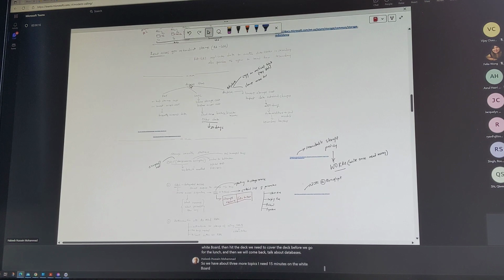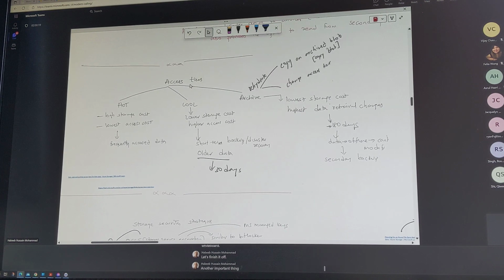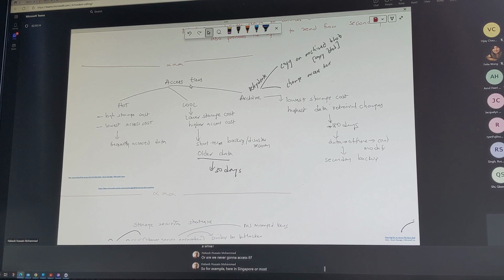Let's finish it off. Another important thing while configuring your storage that you must think as an architect is access tier. Are we going to access this data every day, or once in a while, or never? For example, here in Singapore, or most developed countries, it's a compliance rule to manage customer records for so many days, after which you can delete those records. But these records must be confidential and maintained.